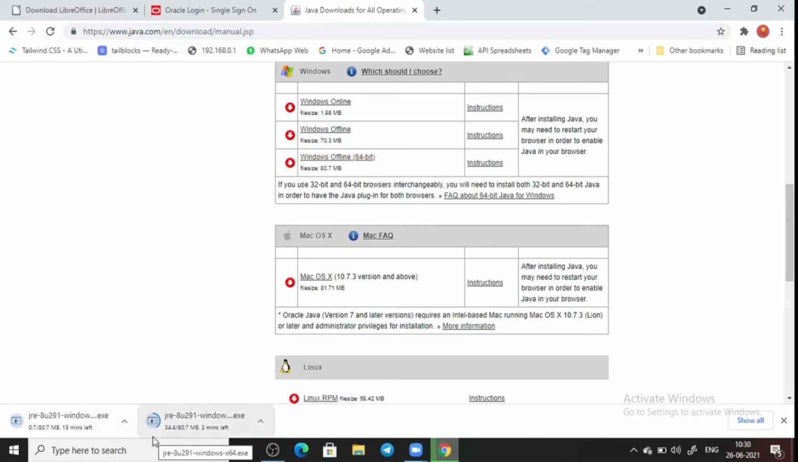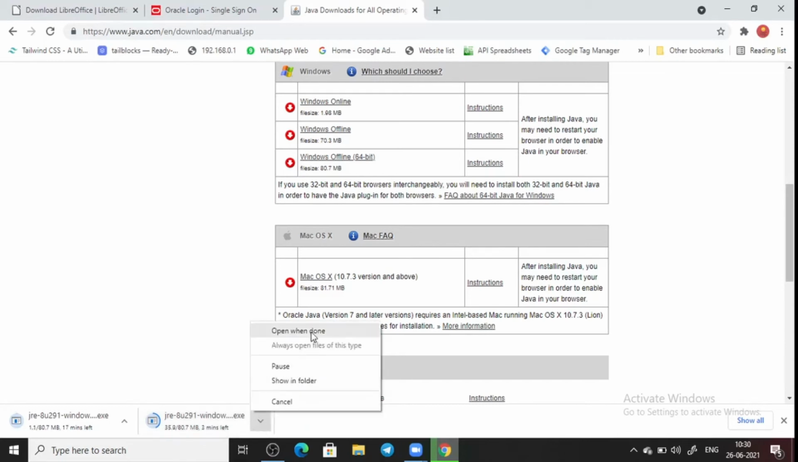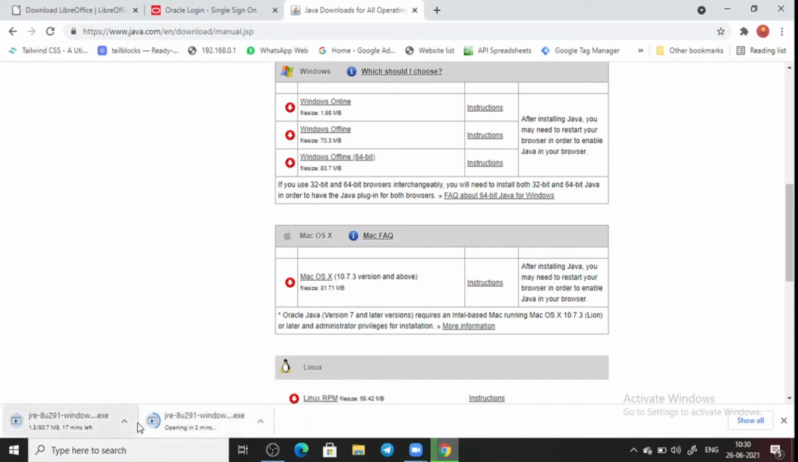I always recommend you use the Java website to download the Java runtime for LibreBase, because it doesn't need any login. You simply click on the download button and there you go. Just wait for the download to complete. I'm cancelling the second one because it has only downloaded a little bit. The Oracle website download is halfway, so I'll cancel the second one and wait for the download to get completed.